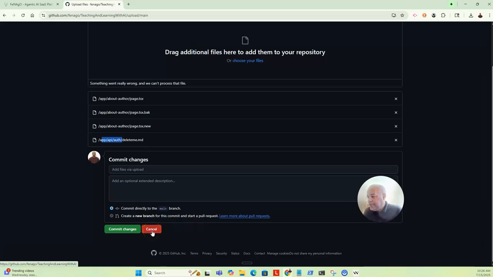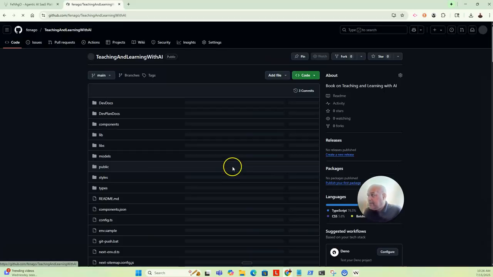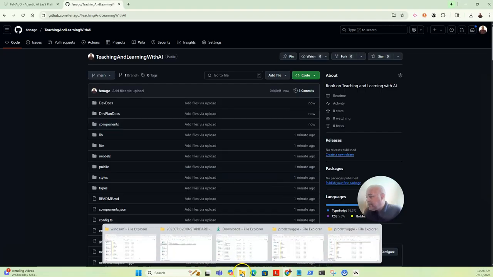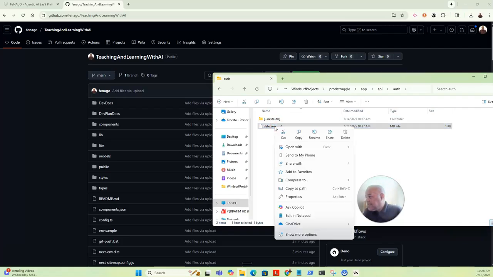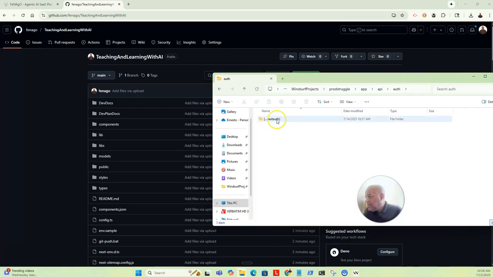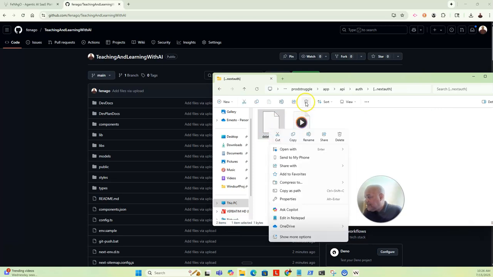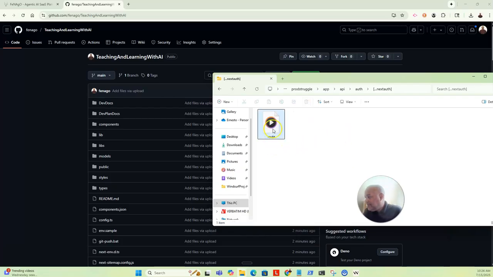So I'm going to do this. First, I'm going to cancel this here, app API auth. Then I'm going to come back over here, app API auth. I'm going to delete this, delete.md. I don't need that. I'm going to go into next auth. I'm going to delete the readme. And this route file right here, it's a little bit of a pain, but I'm just going to move this to my desktop for right now.